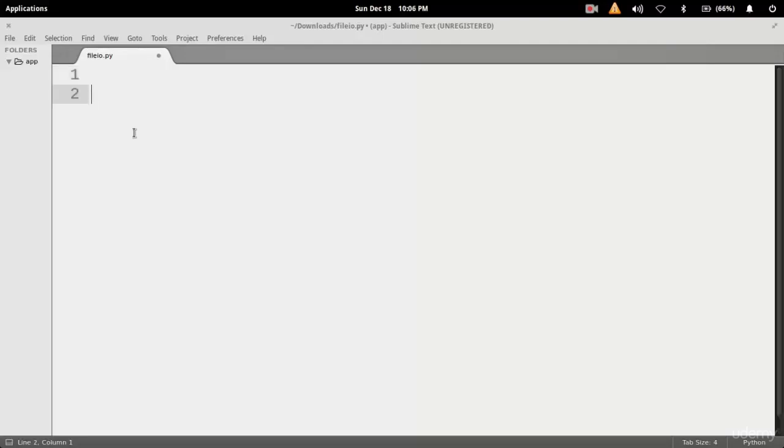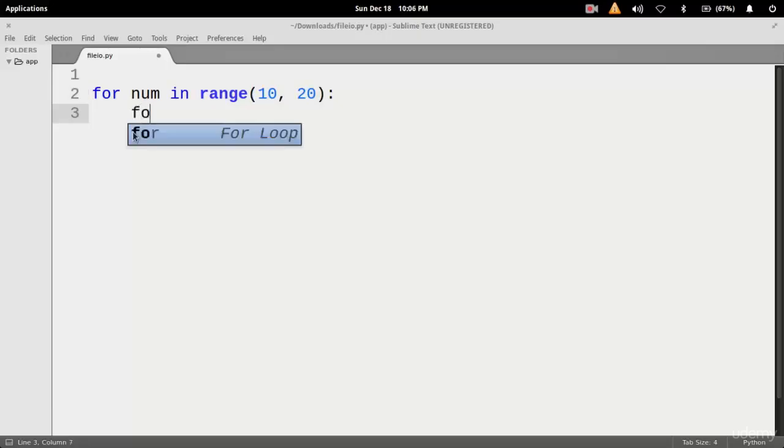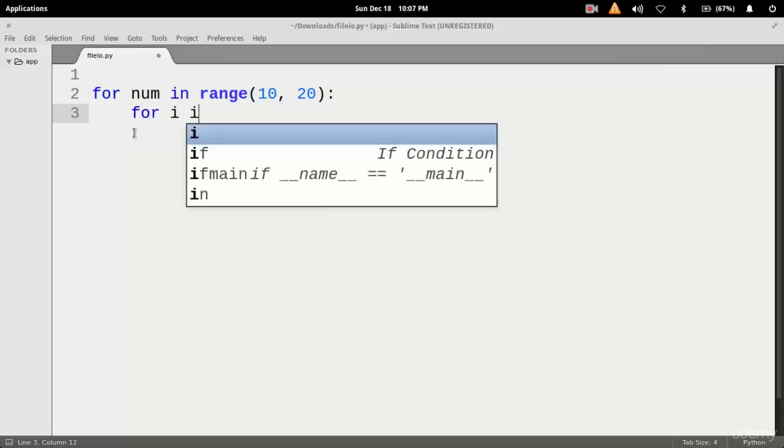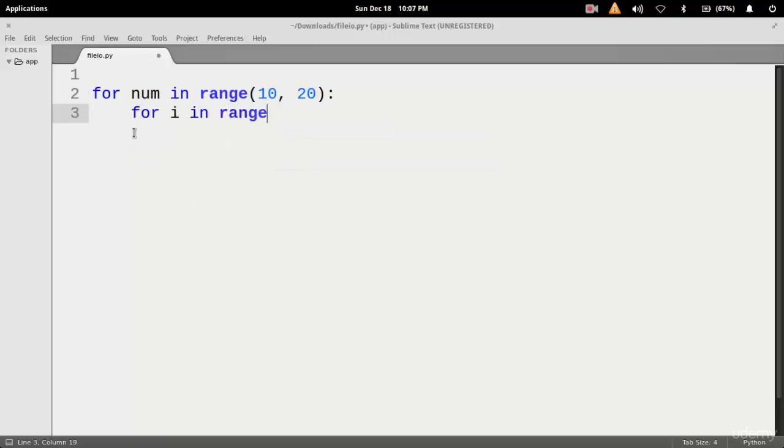And in order to do that, first of all, we have to iterate between 10 to 20. For that, let's create a for loop: for num in range(10, 20). And to iterate on the factors of the number, let's create another for loop: for i in range(2, num), the number.